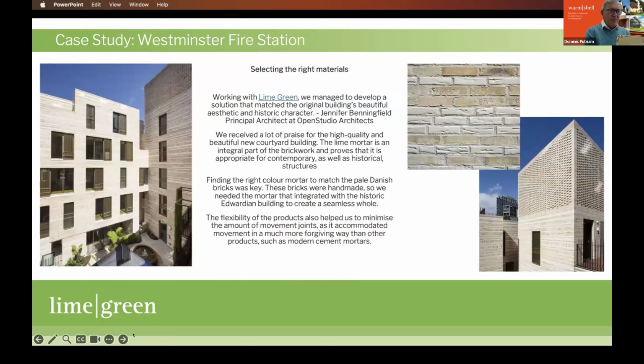So one of the key elements, obviously, as with all projects, particularly where it's involving construction of a new building to be compatible with an existing building, was the selection of the materials. So these words that I'm sharing with you are from a case study that we put together with the architect, Jennifer Benningfield, principal architect of Open Studio Architects. And so many of these words are directly from her.